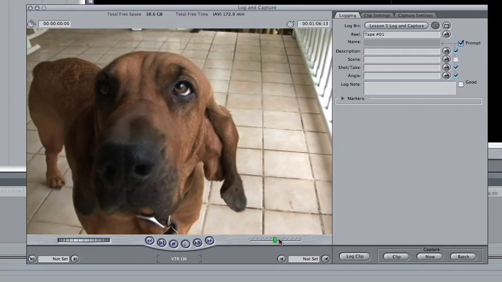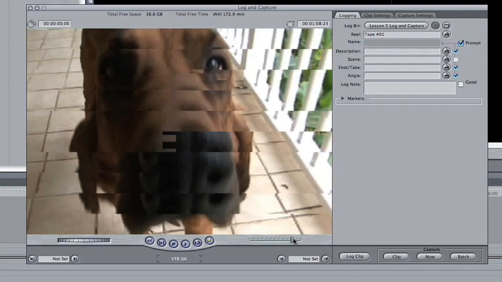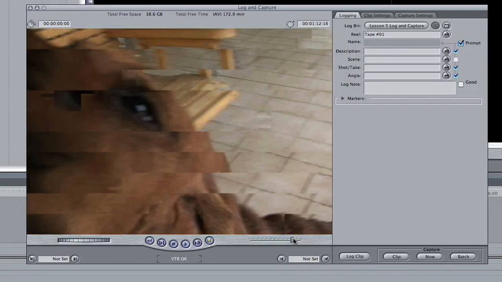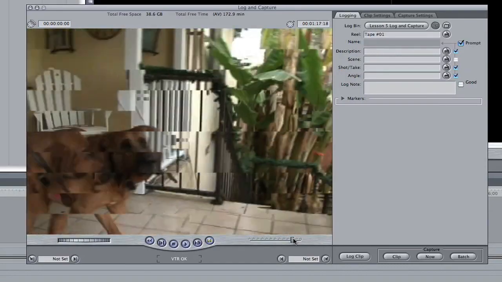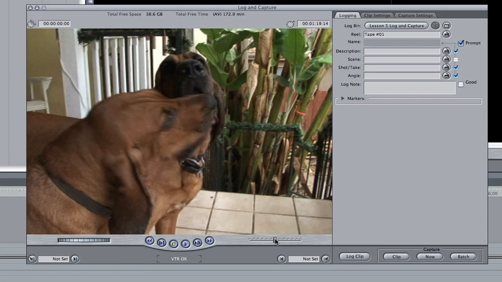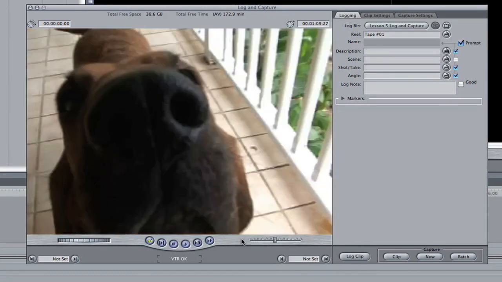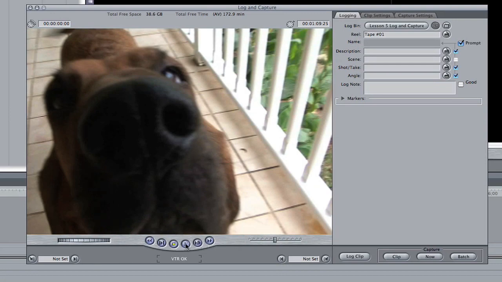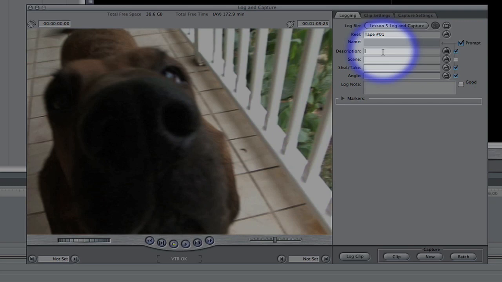I'll use the navigation controls to search through my tape and then find a good starting point. I always like to make sure I capture a little more than I need, since I can trim it down later in editing. It's better to have a little more than you need for each clip, rather than not having enough. Once I find the beginning of the clip, I'll back up a little before I start the 4 steps.